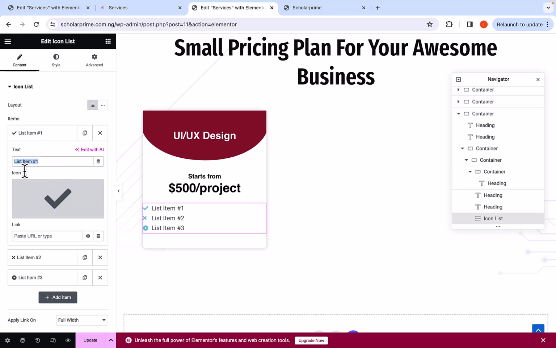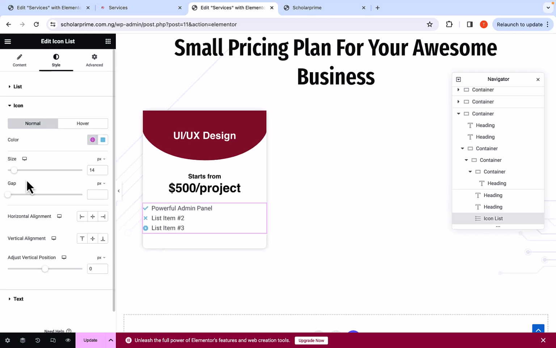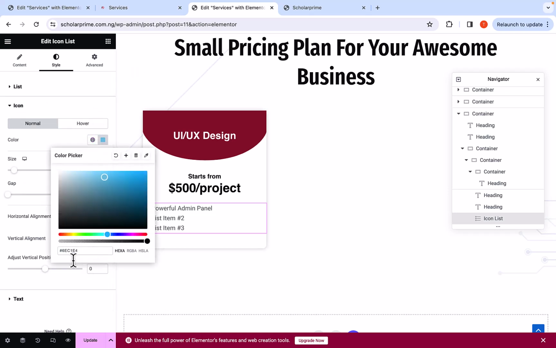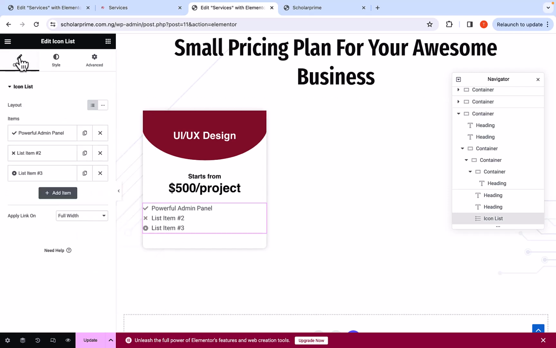I'm going to paste it here. And then the icon color here, I'm going to come over here to icon. I'm going to change the color. So I'll come over here. Then I'm going to change this color to gray color, 969696. Beautiful.